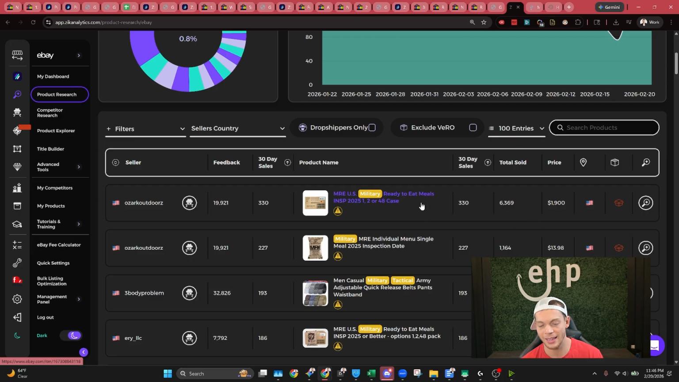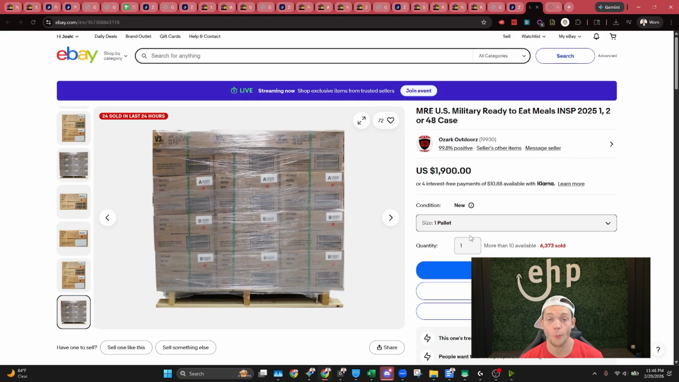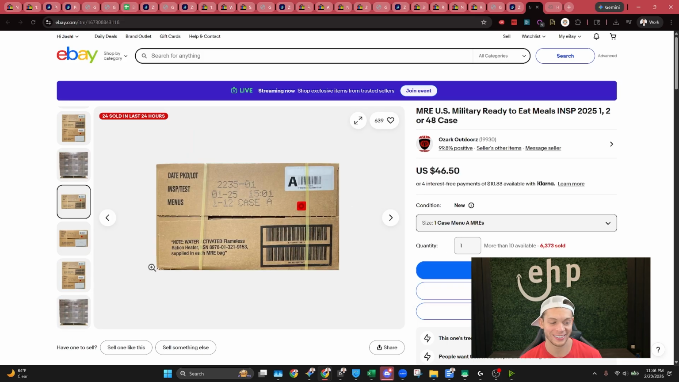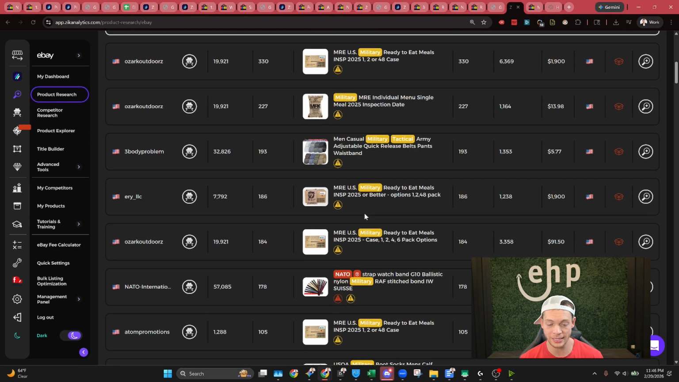And we could see right off the gate, U.S. military ready-to-eat meals. Almost 400 sales, $1,900. Wait, they're selling this for $1,900? No, and for a whole pallet. That's crazy. So you could buy a whole pallet if you wanted. How nice. So yeah. All in all, that's kind of the whole deal with this tool.